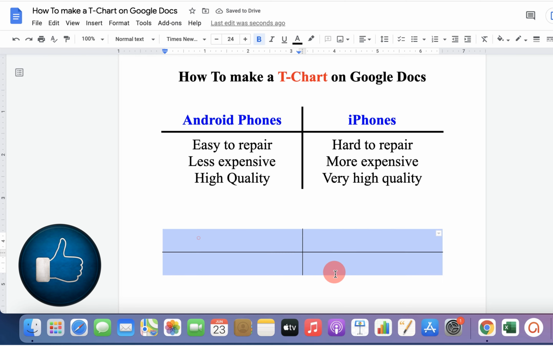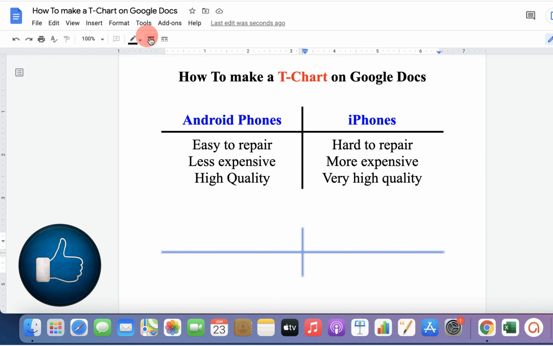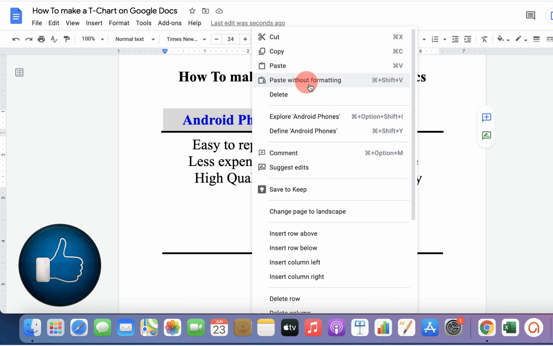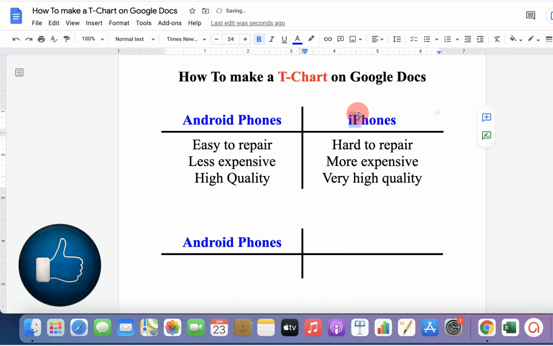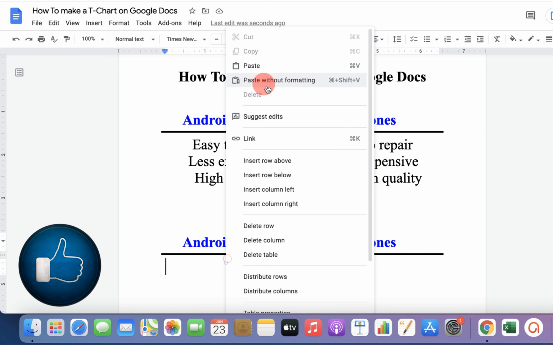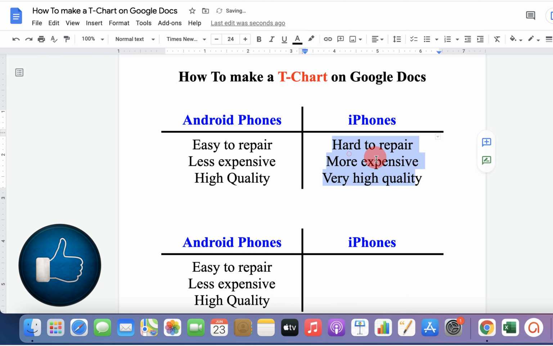Now again select the table. This time select the inner border and change the thickness to 3 points. Now you can write title inside the first cell and inside the second cell. And now you can easily type under the titles one by one whatever you want, like this.